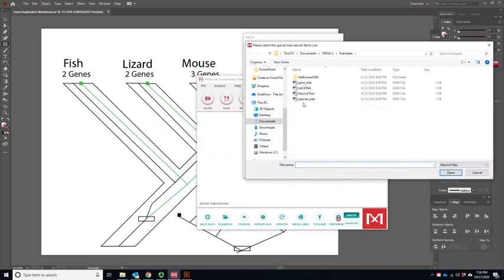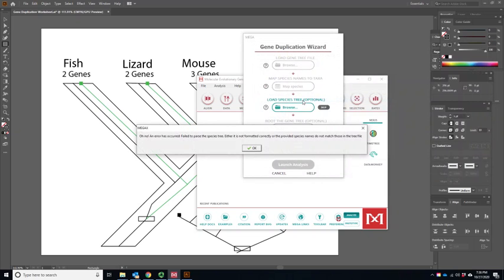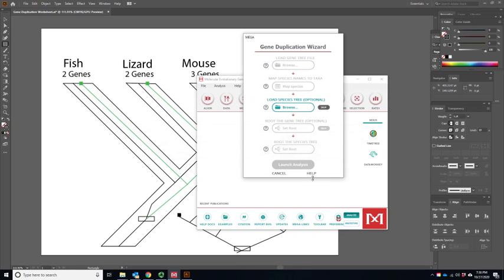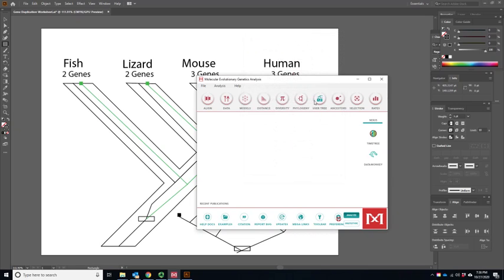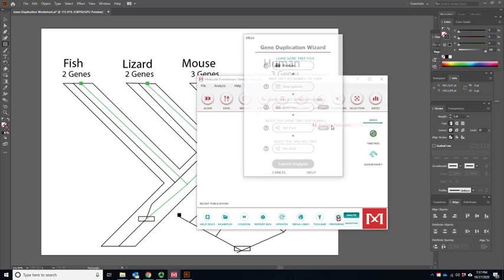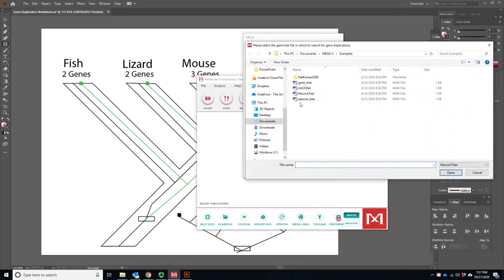Okay, try one more time. I don't know what that was. Oh, I see, because in the species tree there are different names. So let's come back here. I'm going to go back one step. Okay, let's start over. Sorry about that. So in my species tree, if I looked at it, my names would not match exactly what I put down.